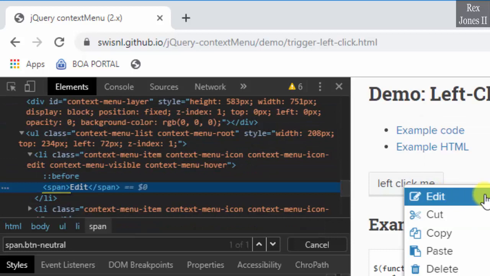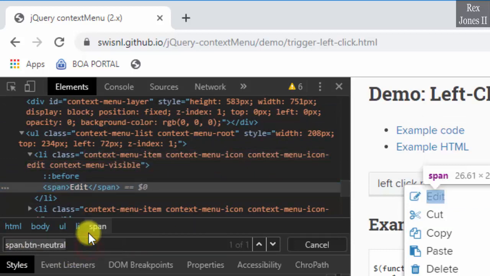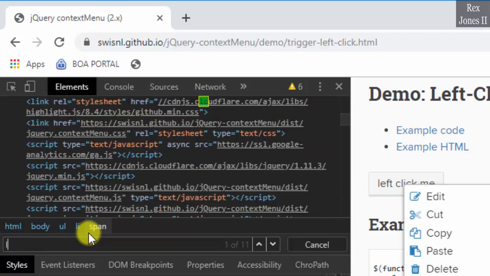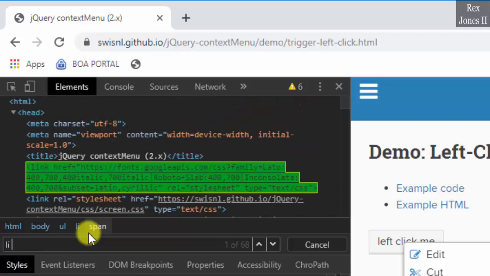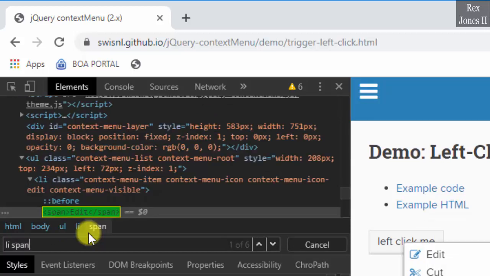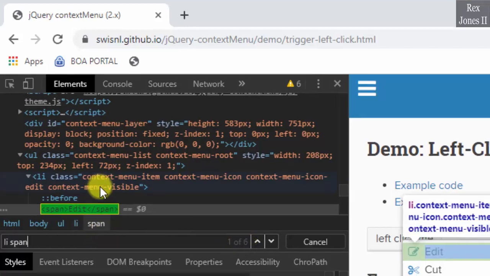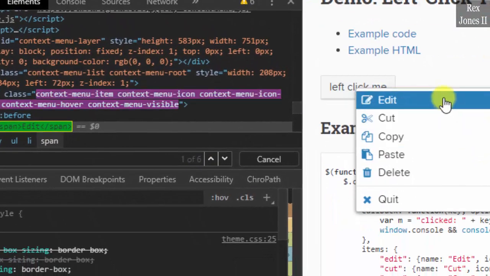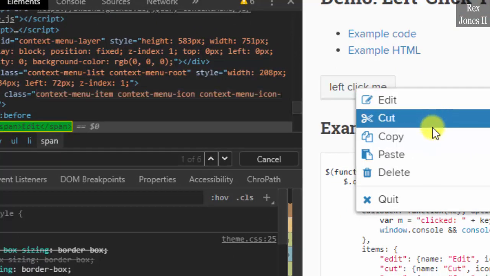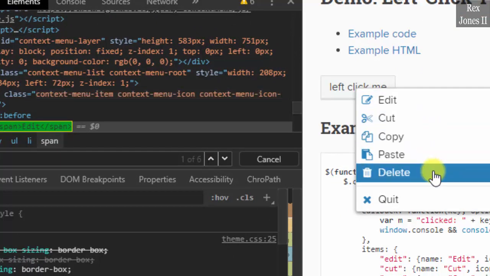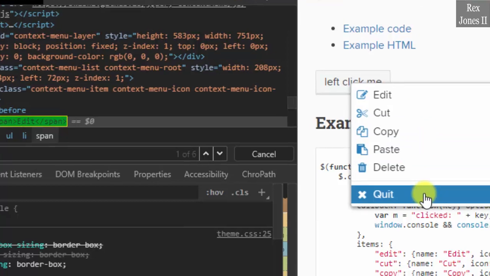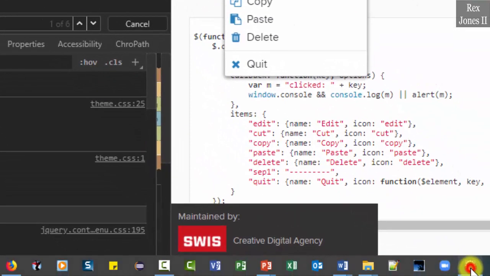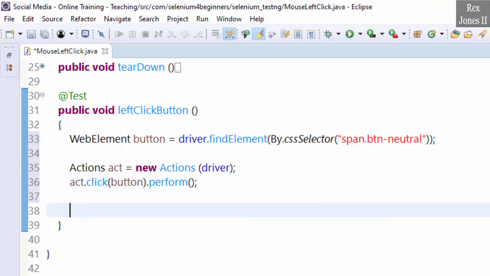There's a span tag. Find the element by using CSS starting with the parent list item tag: li space span. And we see 6 results. The 6 results are for edit, cut, copy, paste, delete, and quit. Now go back to Eclipse and write our script.